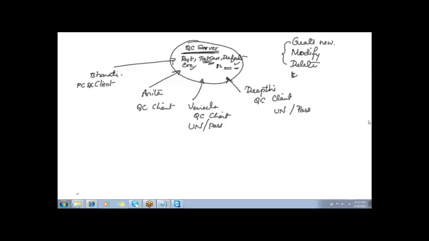Okay, is this clear everybody? What is the purpose of Quality Center that is used here? Any doubts why Quality Center is used? Okay, can you see the advantage over here?